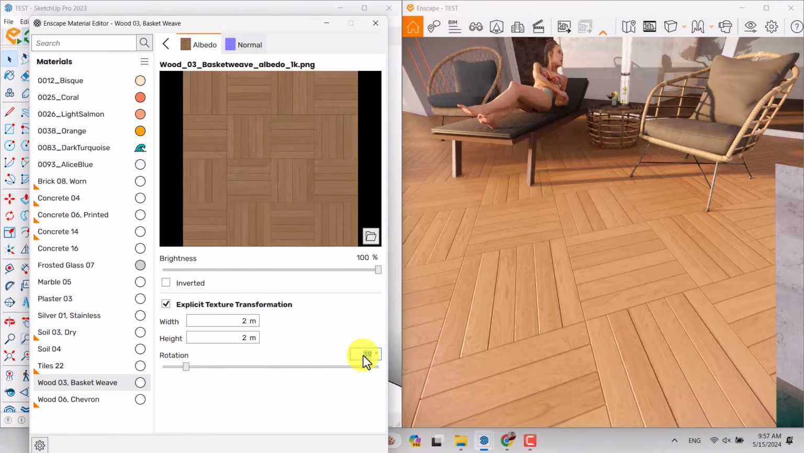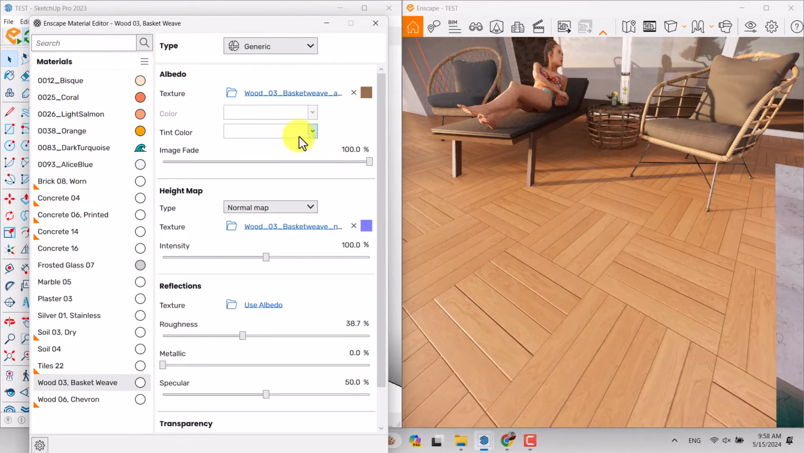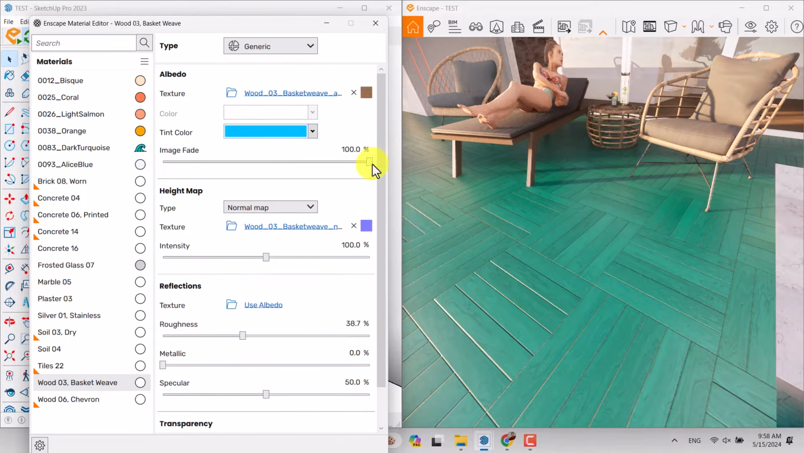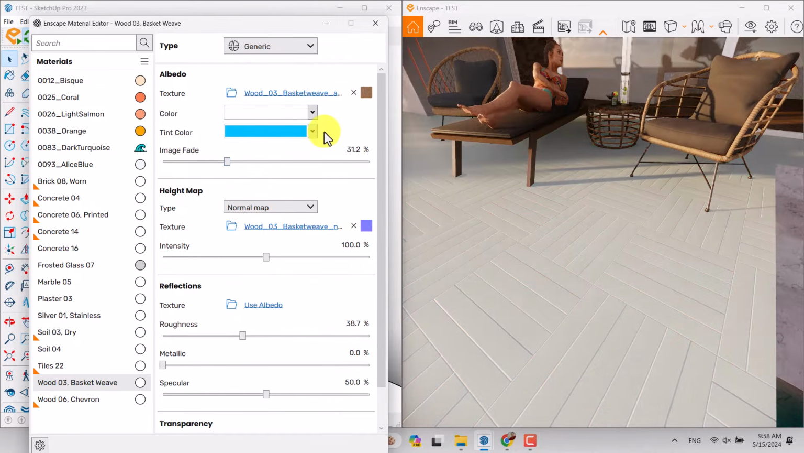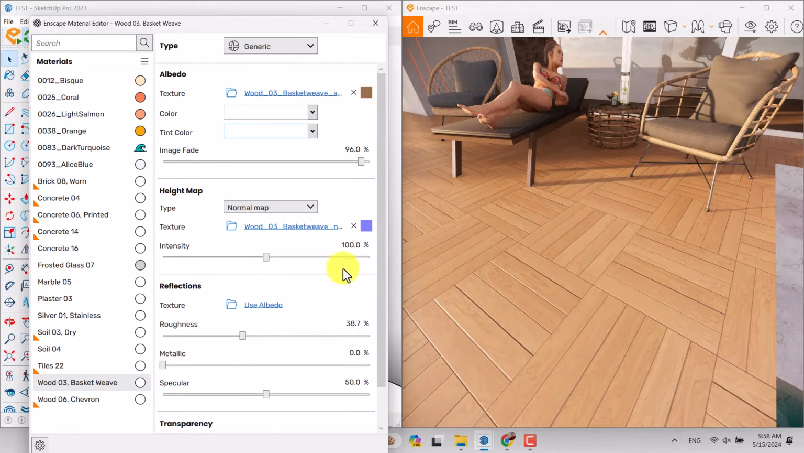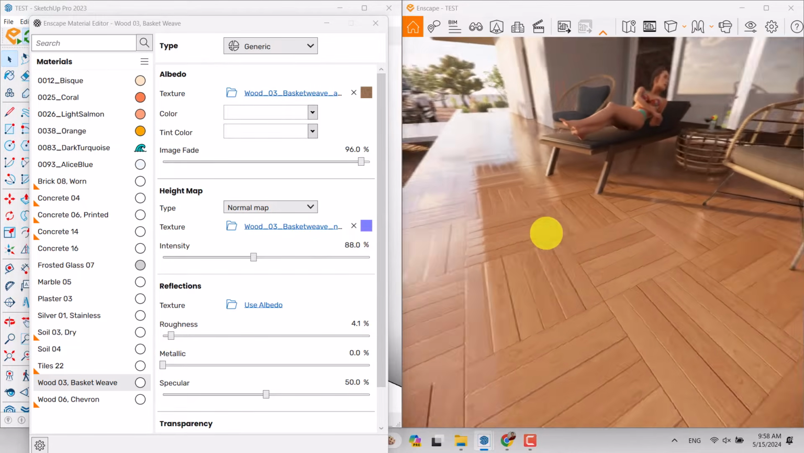So it's not really important because it's completely cubical. If you add some tint color like the blue, you can see the changes on your environment. And if you reduce image fade, you can see blue color more than the other times. So 96 is enough and my tint color is white. Normal map has some three parts: bump map, normal map and displacement map. Right now, if I increase the intensity, you can see more displacement on your job, so be careful about it. 88 is enough. And if I reduce the roughness, I can increase the reflection on the surface, and you can see it in your job like that, very simple and easy.